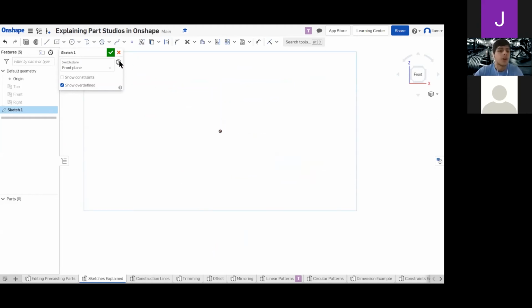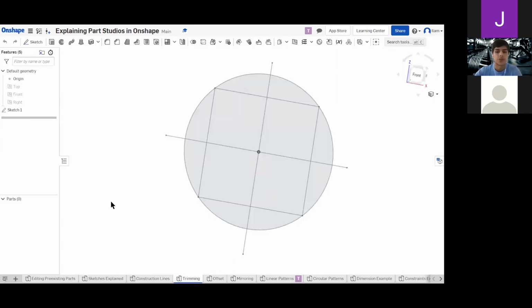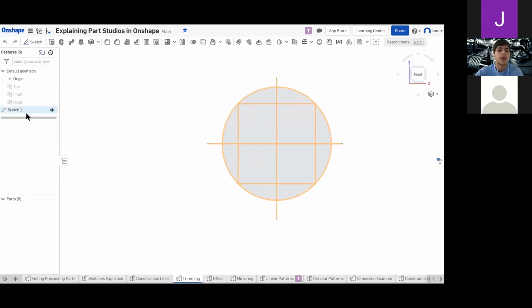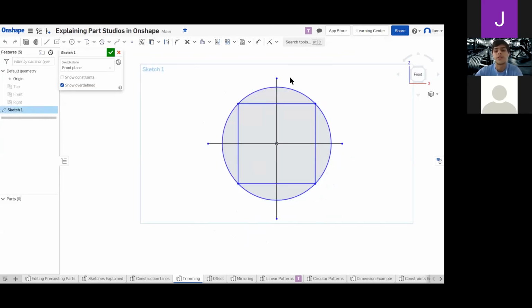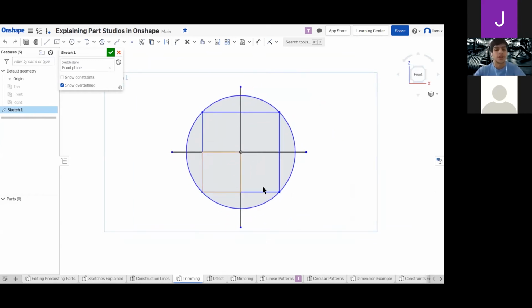Now that I've talked to you guys about basic sketch geometry, there's obviously more, but I won't go in depth with that too much. I'm going to start going over some of the tools that Onshape has to offer. So first one I'm going to talk to you guys about is the trimming tool. So here I have this sketch. I have a square, 2 lines bisecting the square and the circle, and that's pretty much it. That's the whole sketch. But I'm going to introduce to you guys the trim tool.